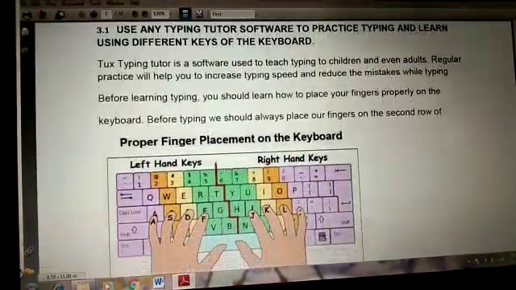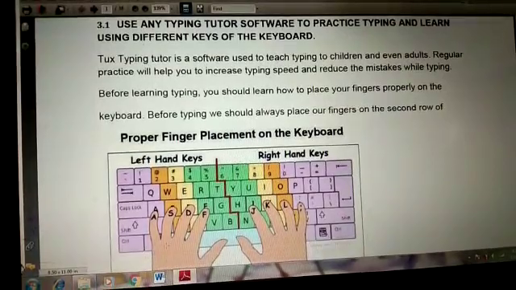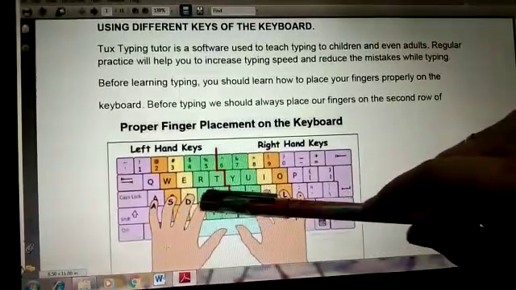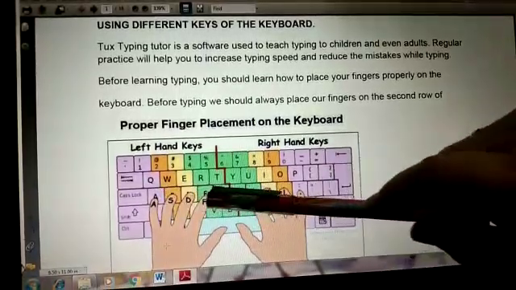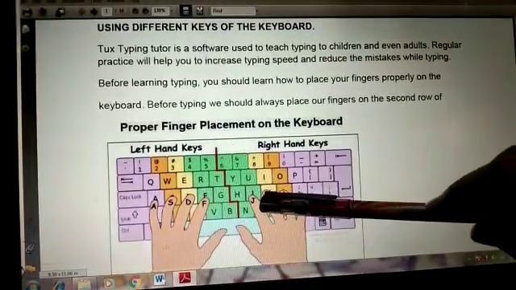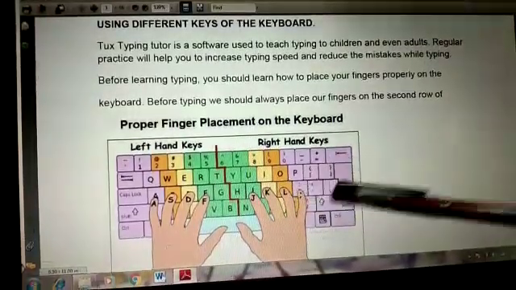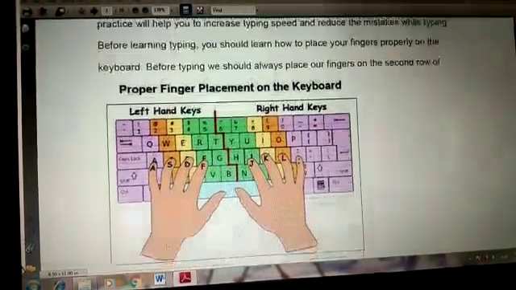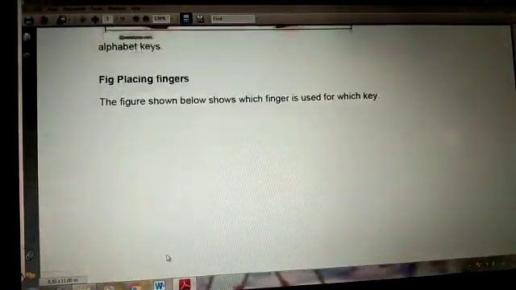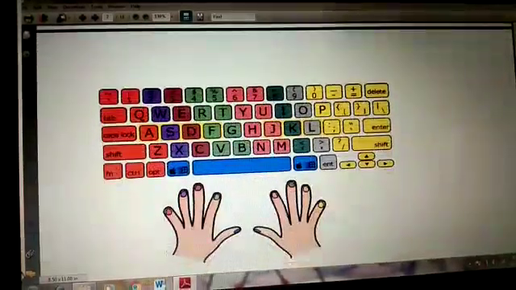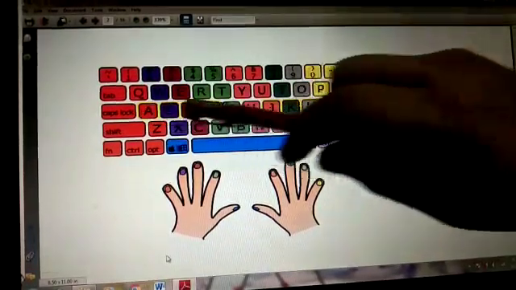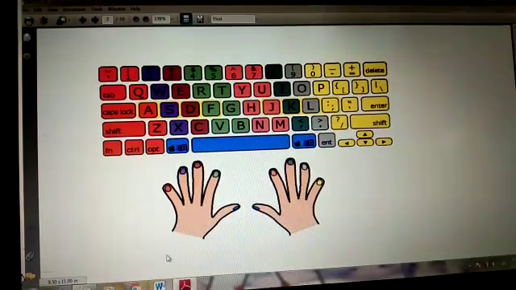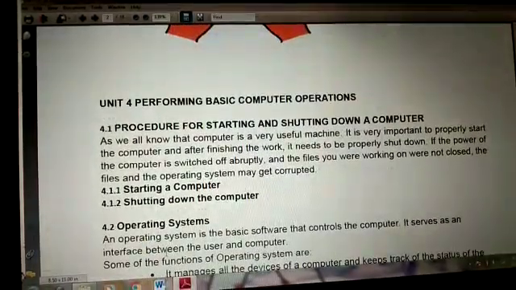This is the way you have to keep your hands on the keyboard. Here everyone has used these keys: A, S, D, F. Your four fingers will be on these keys and three fingers on J, K, L. This is the way you have to keep your hands, then automatically your speed will increase. Everything: A, S, D, F, this is what we said, and J, K, L, this is the particular one you have to use.